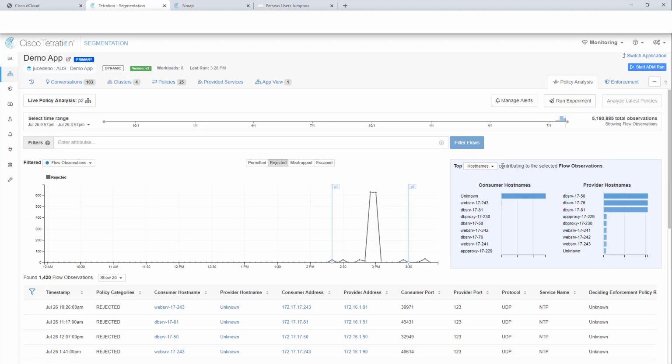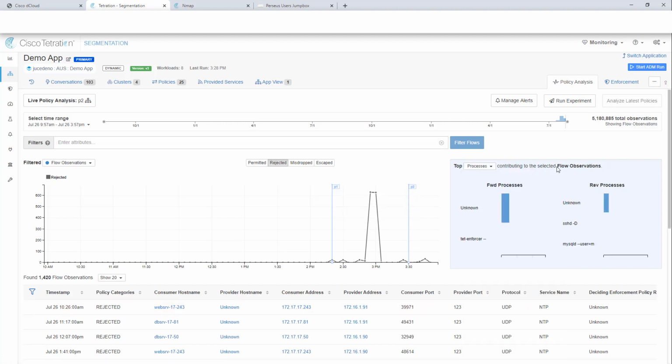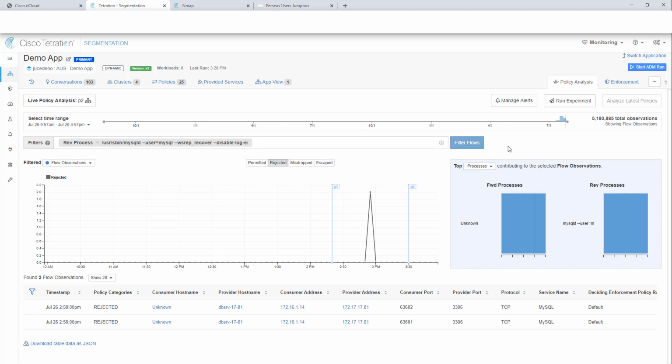Here's another thing that we can do. I don't have to just leave this based on, again, the top talking host names. I can sort this by process, and I can say, okay, Tetration, can you show me what the heaviest process is? Again, based on where the agents are. So down here, I could say, you know what? Just show me the MySQL processes. So just show me where we have any rejections in database traffic.